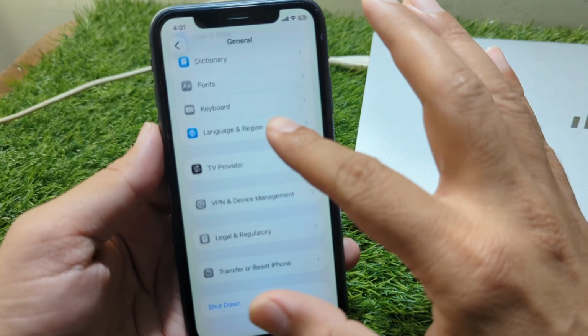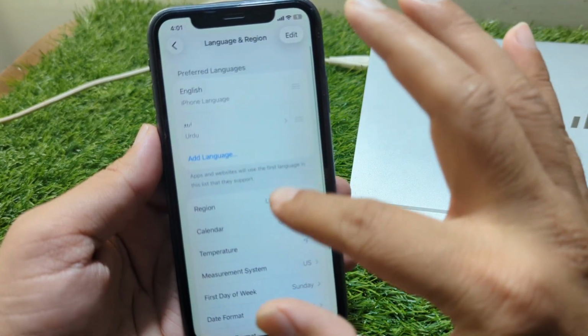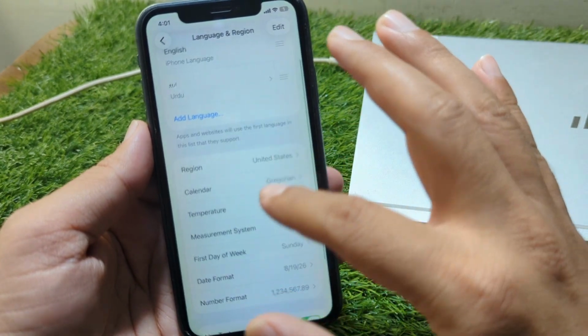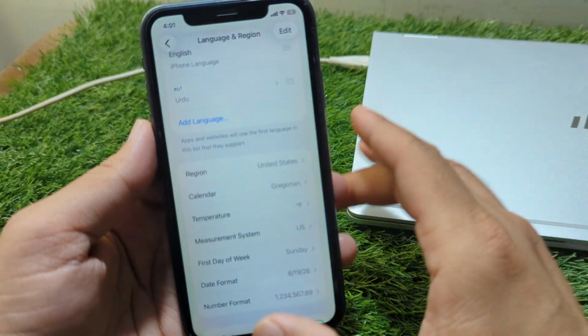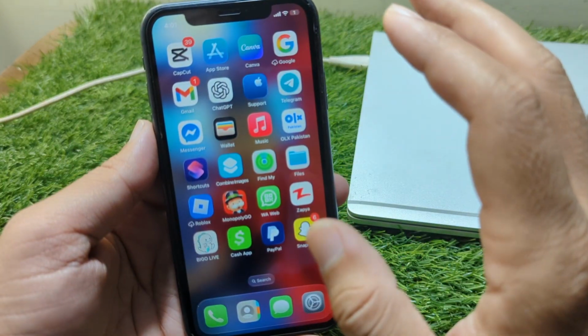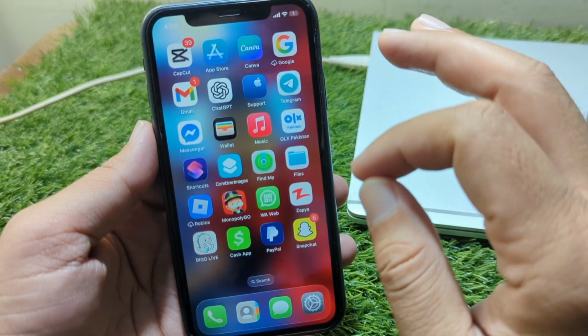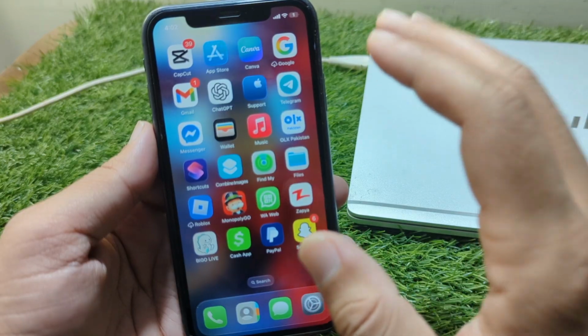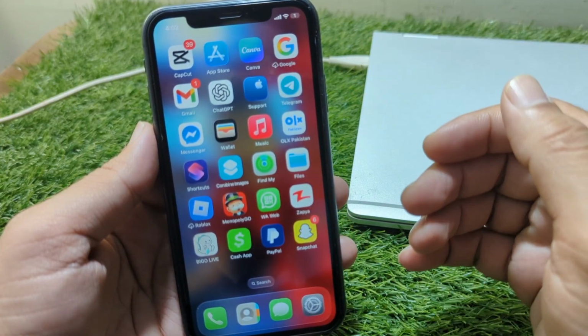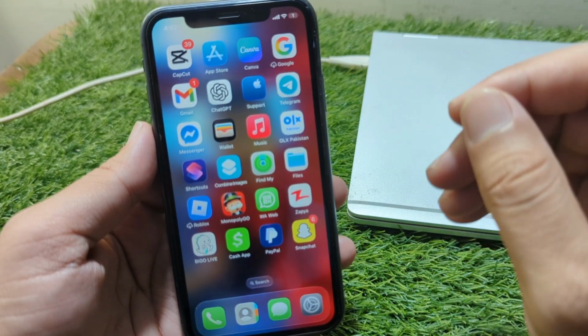Then you have to simply go to language and region and change your country or region from here. And after this, check if the problem is fixed or not. And if the problem is still there, then you have to simply contact the Spotify team for further information and help. So guys, hopefully they will try to fix this problem for you within 24 hours.